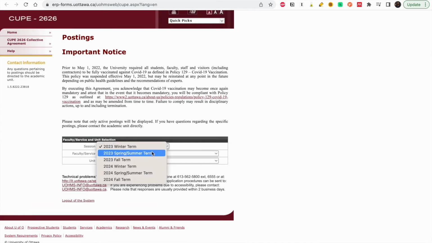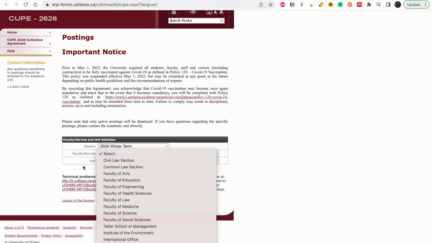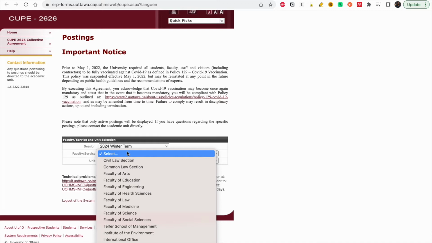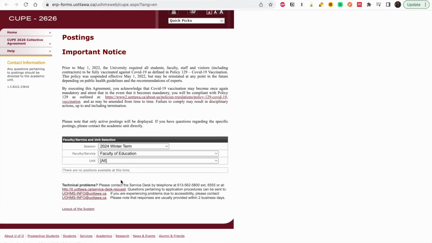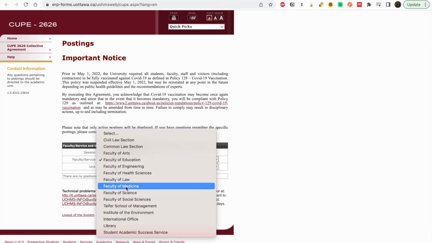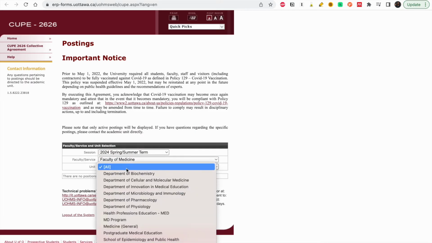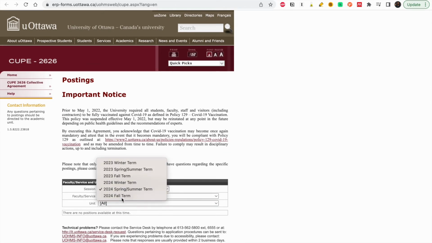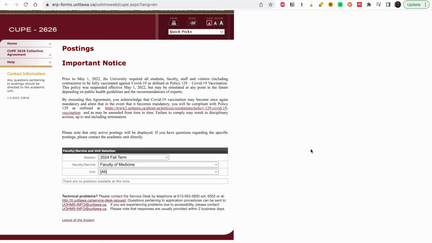So let's see, 2024 winter term. Okay, let me choose something. Faculty of Education. So they don't have any post available for Faculty of Education. Let me see. So you have to take your time and look at the faculties and see if they do have some positions available for you based on the terms you do select.